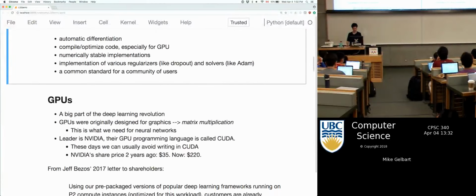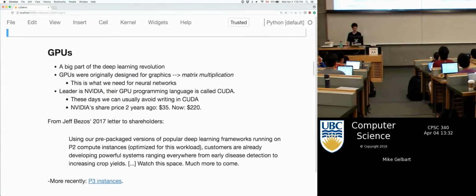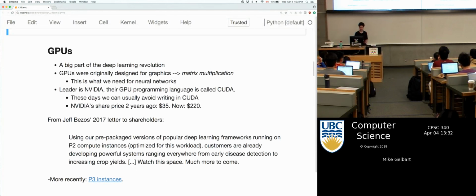Okay, so I think I got a bit ahead of myself with the GPU thing. So I've already talked about some of this. NVIDIA is a company down in California that makes these GPUs and was all about graphics and video games and stuff, and is now really jumping on this deep learning bandwagon. And their share price has gone completely insane.